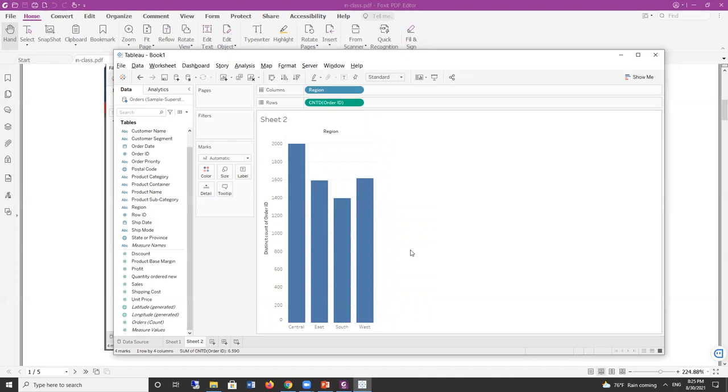Tableau is smart, but not too smart. It didn't guess that when I drag and drop order, I want to count orders, it just put all the orders in the rows. So again, here it seems I have more distinct orders in central region than west. If I'm not blind, west and east are kind of close to each other, but the least number of orders comes from south.